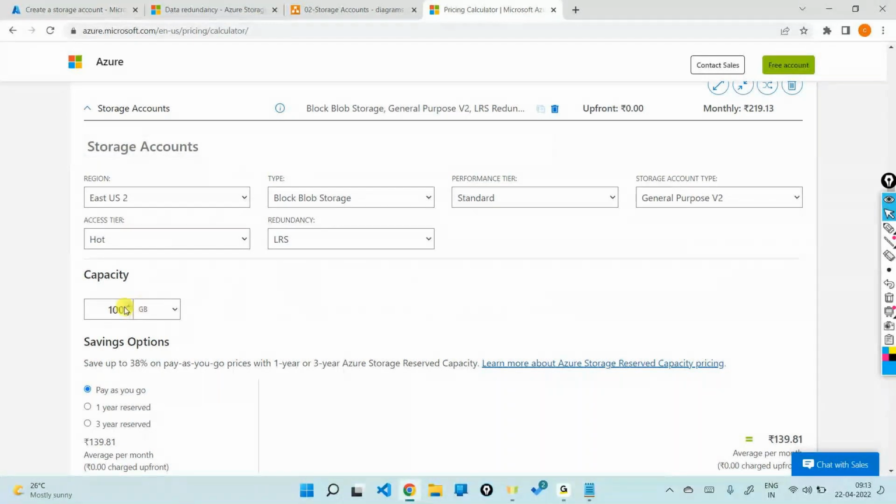And the maximum capacity, what is the maximum that I can store here, guys? What do you think? It's 500 terabytes. So the maximum that you can store in a storage account is 500 terabytes of data.